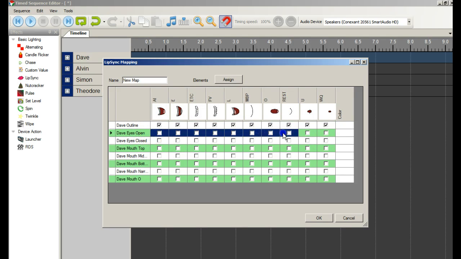For the eyes open, I want the eyes to be open most of the time. Actually, I'm sorry, I take it back. I want them to be open all the time. Usually, do we ever want them to not be on?